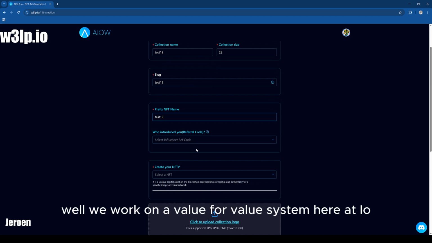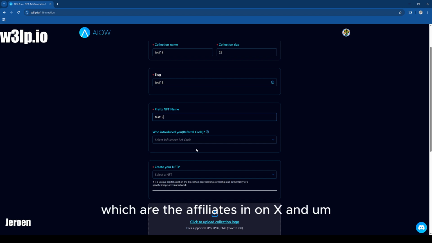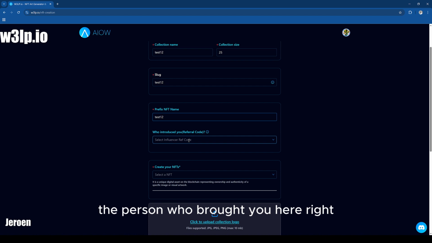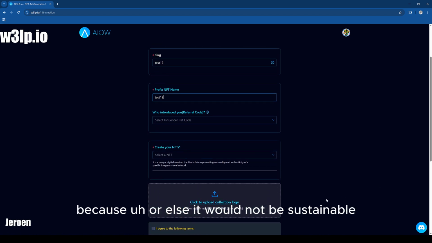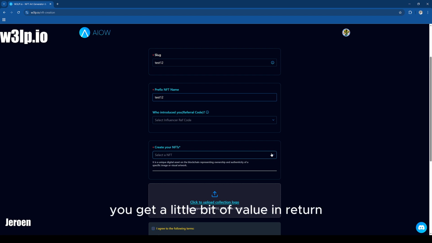Influencer referral code. Well, we work on a value for value system here at IO, which means that we have a group of people working for us, which are the affiliates on X. If you have a code that you got from them, they will get a little bit of kickback, because we have a $1 platform fee for the people that are minting, $1 per mint, and 10 cents of that we will send to the person who brought you here, right? Otherwise it would not be sustainable. So we just want everybody to make a little bit of money, create a little bit of value, and you get a little bit of value in return.